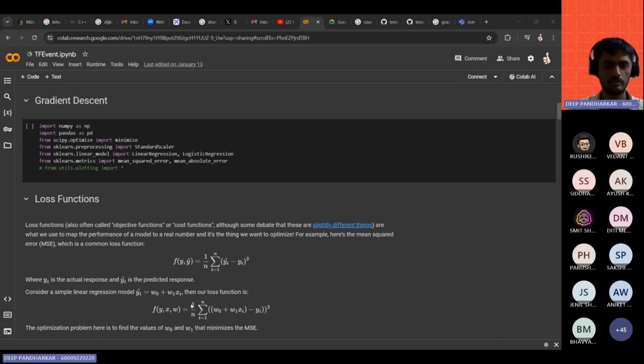So let's continue on with the second part, which is gradient descent.